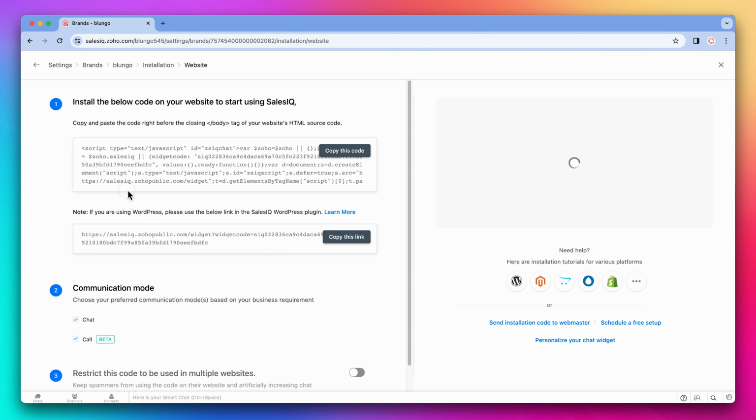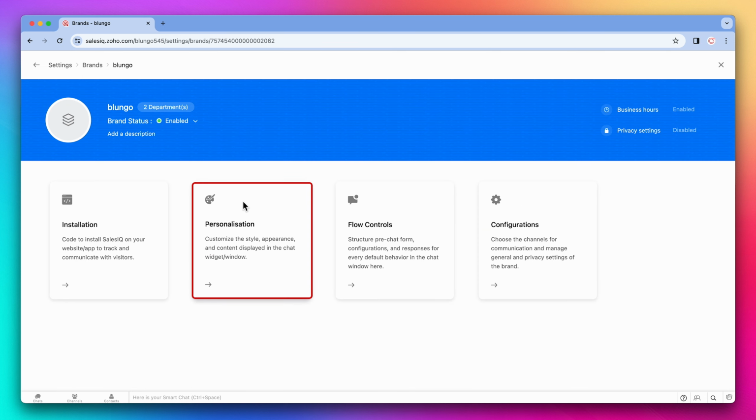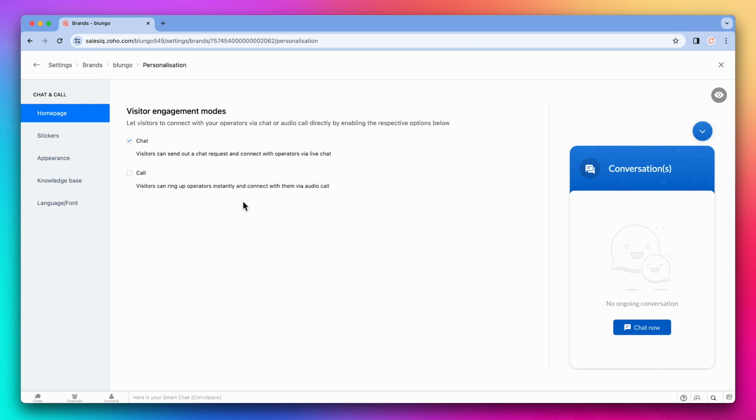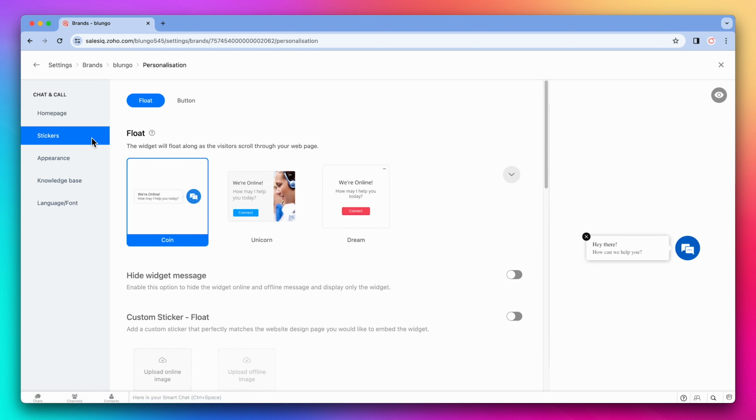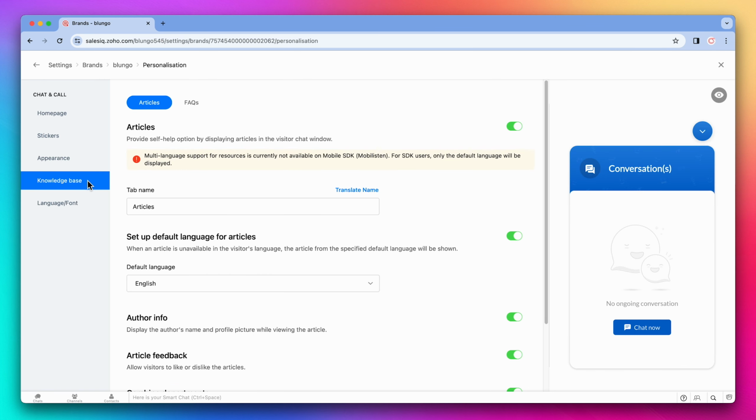Let's open it. And this is the code you have to add to your website, so SalesIQ tracks visitors and allows them to chat. Let's go back to the brand and open Personalization. Here we can change the look and feel of the chat widget. On stickers, you can edit the chat icon and other options. On appearance, you can edit the chat window.